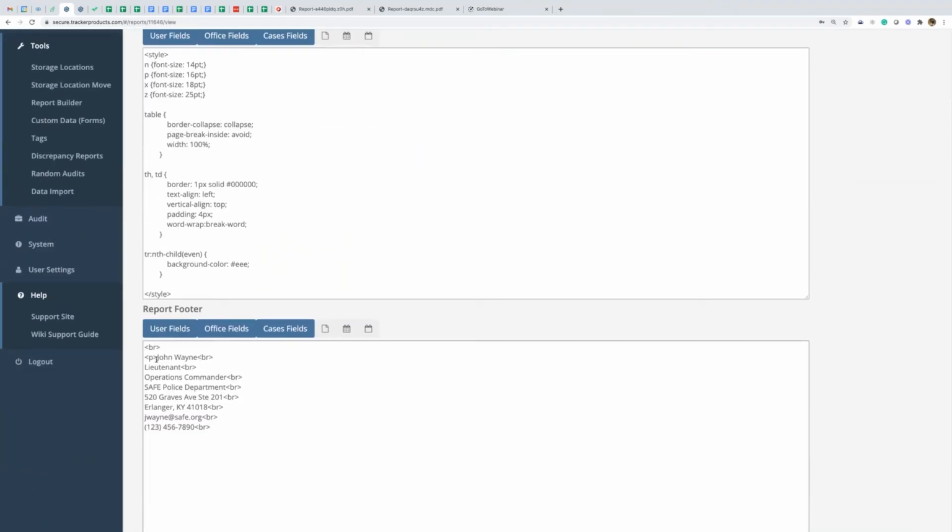And instead of John Wayne, Harry Callahan. I don't know, sounds familiar somehow. So there you go. And he's lieutenant, sergeant, whomever. You can put that in there. Operations commander. And once again, there's the address, agency name, address, phone number, etc.